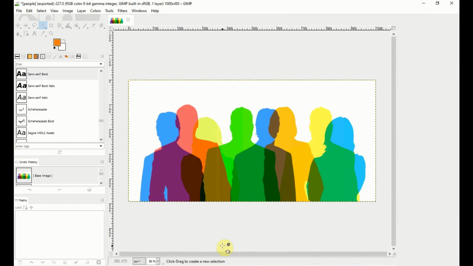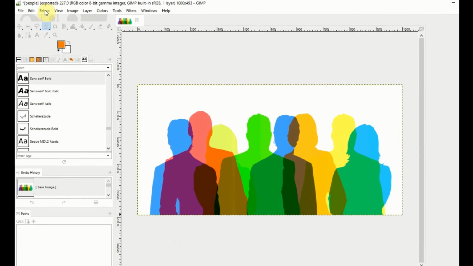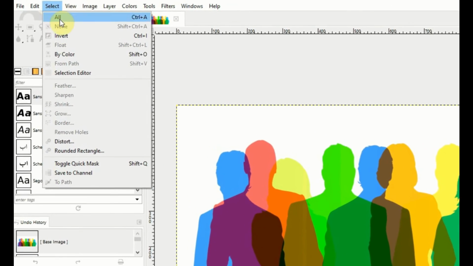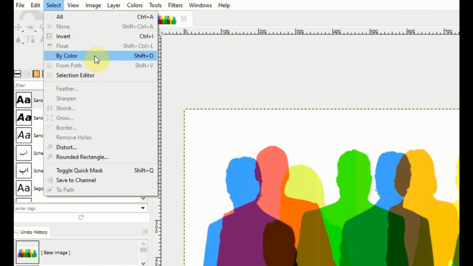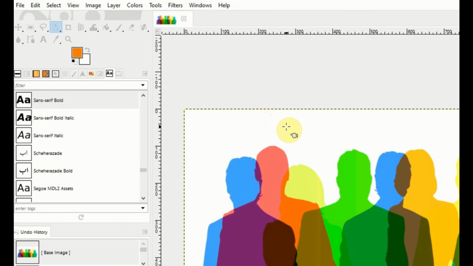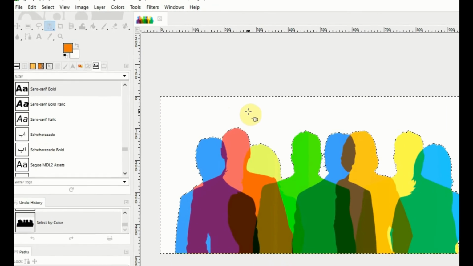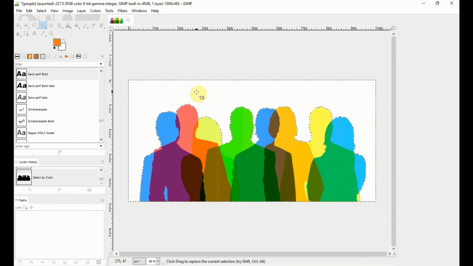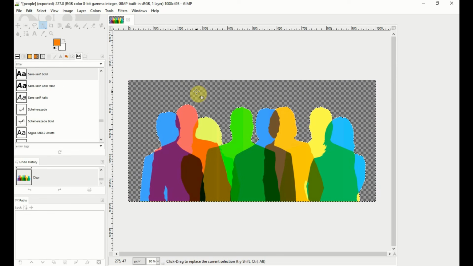So we could spend a couple of hours trying to cut around the outline of the people here. But on images like this, where you have a solid color background, there is a much easier way. All we need to do is go to the select option from the menu and click on by color, and then simply double click on the white background of the image. You should then see the outline which has been selected. Just press delete or from the menu edit and clear.